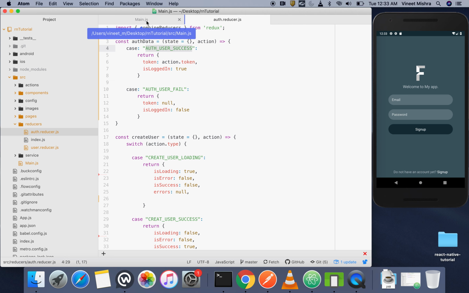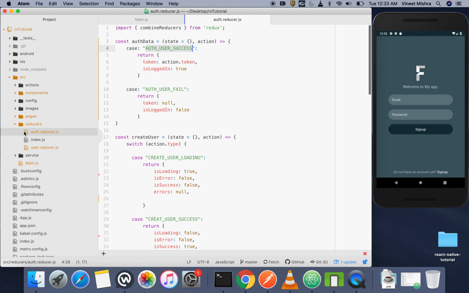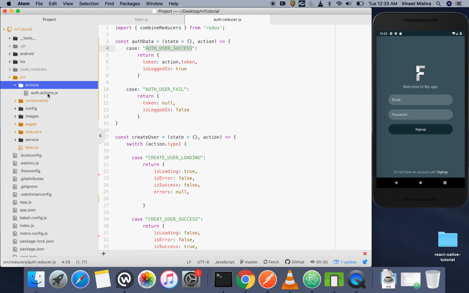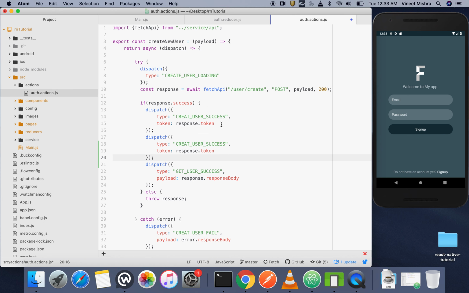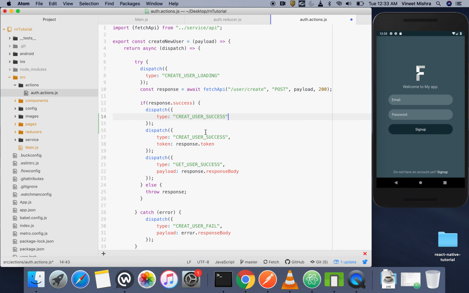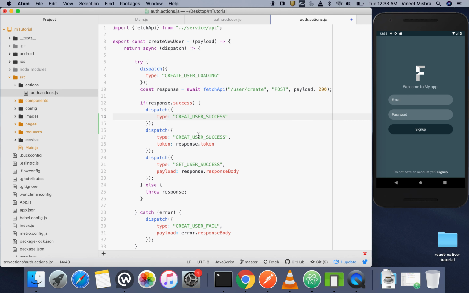And now what else do we have to do? I have already used this auth data dot is logged in inside our main. So if you have not done it, please do it. And what else? Yeah, you have to refactor the authentication function also. Once the user has been created, first will be loading, second will be dispatch, and instead of dispatching the token here, we will dispatch the token for our auth user success. So this dispatch will go here.